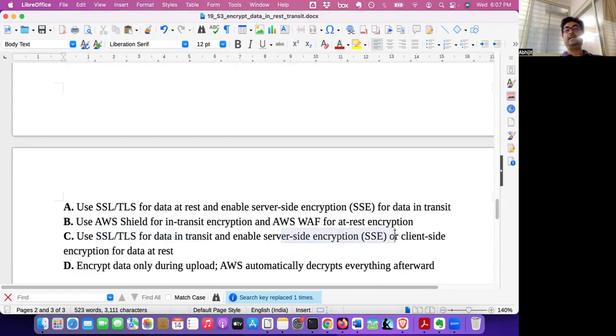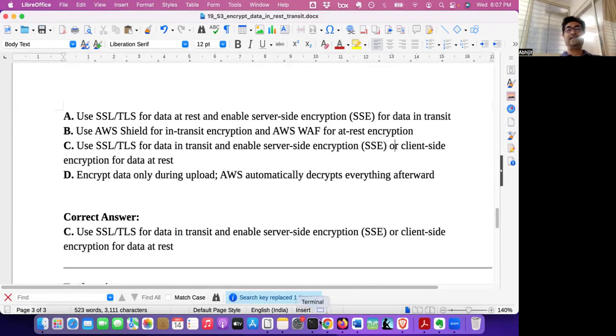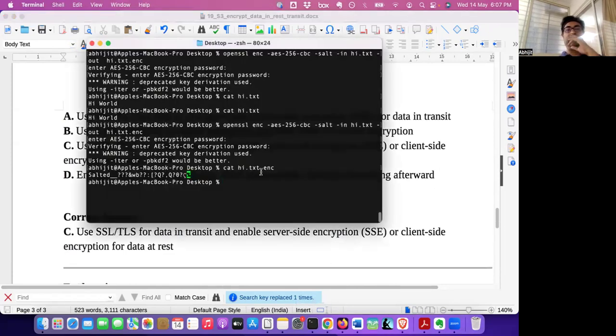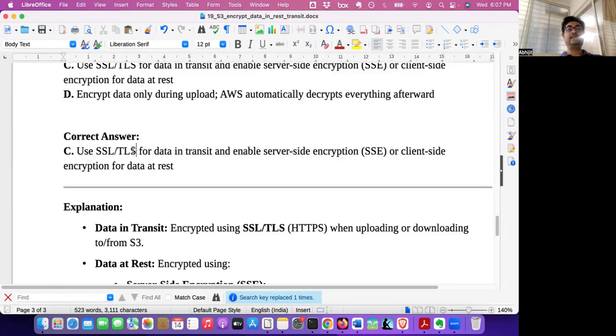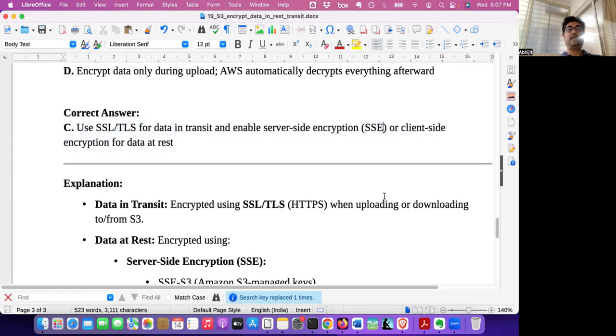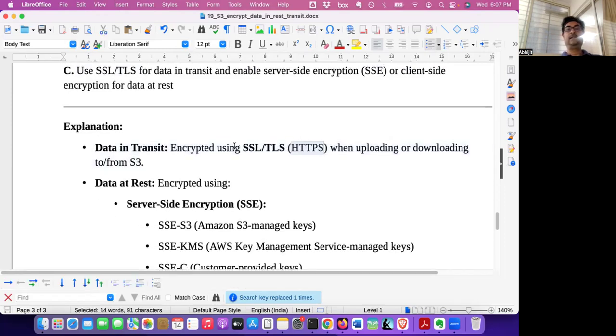And enable server-side encryption, SSE, or client-side encryption for data at rest. We can do that. If you want more security, we can do client-side encryption also, as I showed. Like I can encrypt the data on my side and then upload. So the correct answer is C. SSL/TLS for data in transit. Data in transit means when data is moving: HTTPS, SSL/TLS when uploading or downloading from S3.